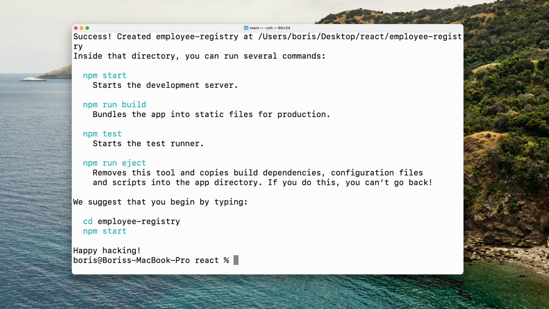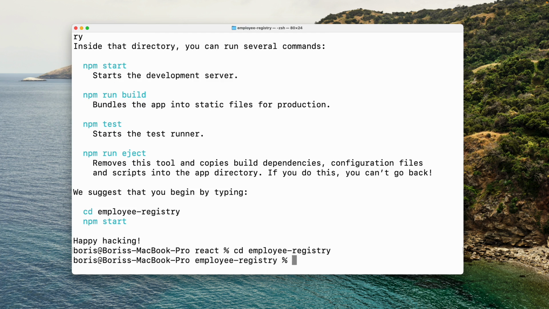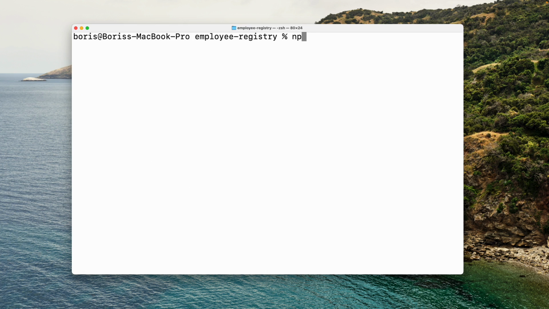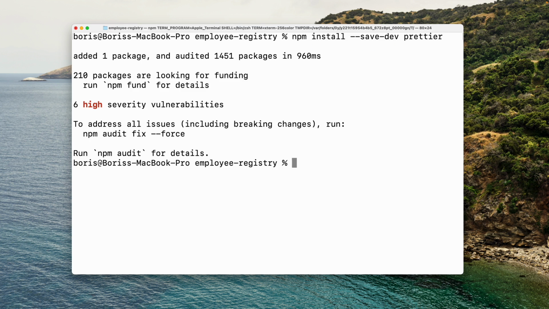So let's navigate into our new employee registry folder. And here I'm going to install Prettier. So npm install. And then we're going to add a --save-dev flag because it is a dev dependency. The end user does not need Prettier. And here I'm going to put Prettier. Save that. And with that, we're good to enter into VS Code and configure some basic settings.